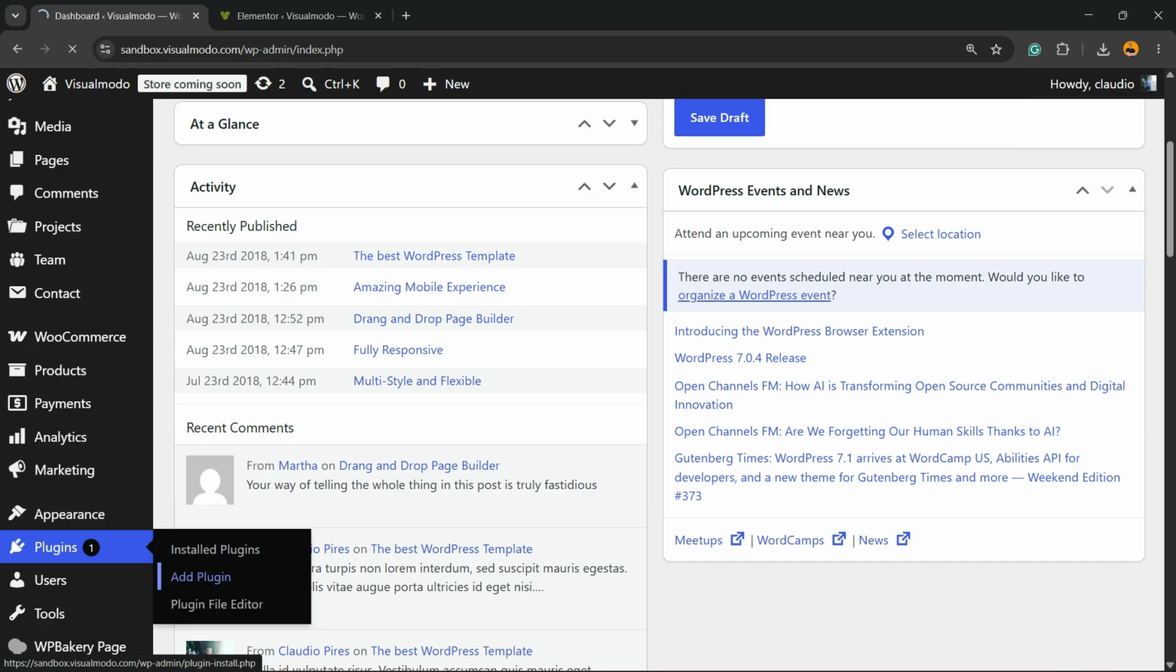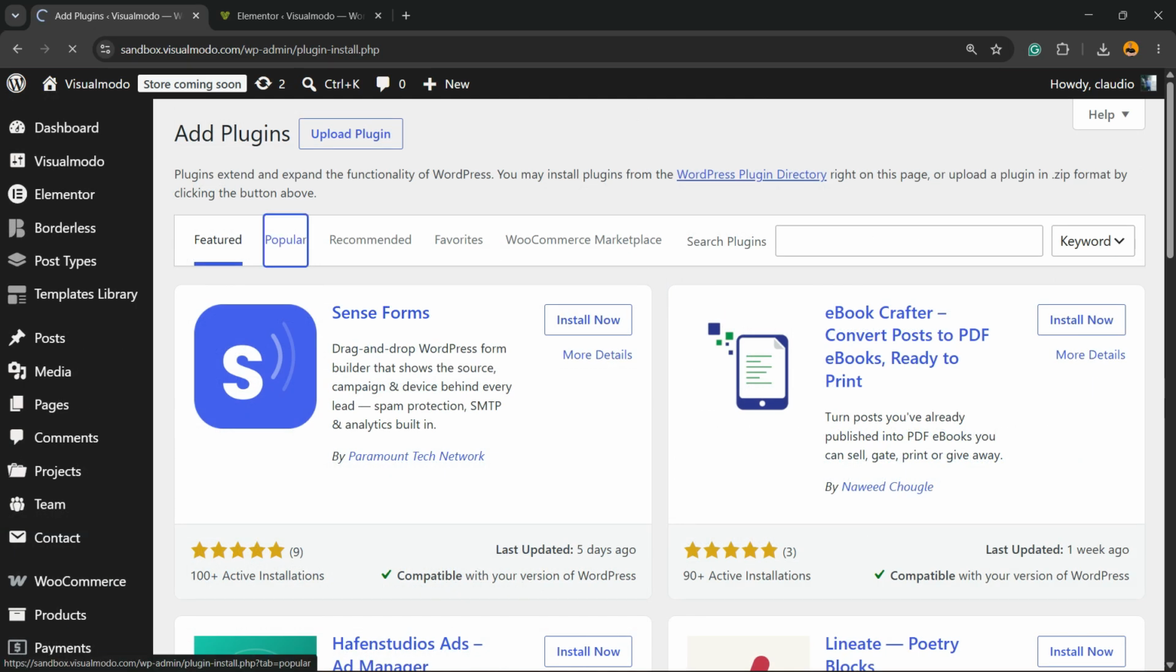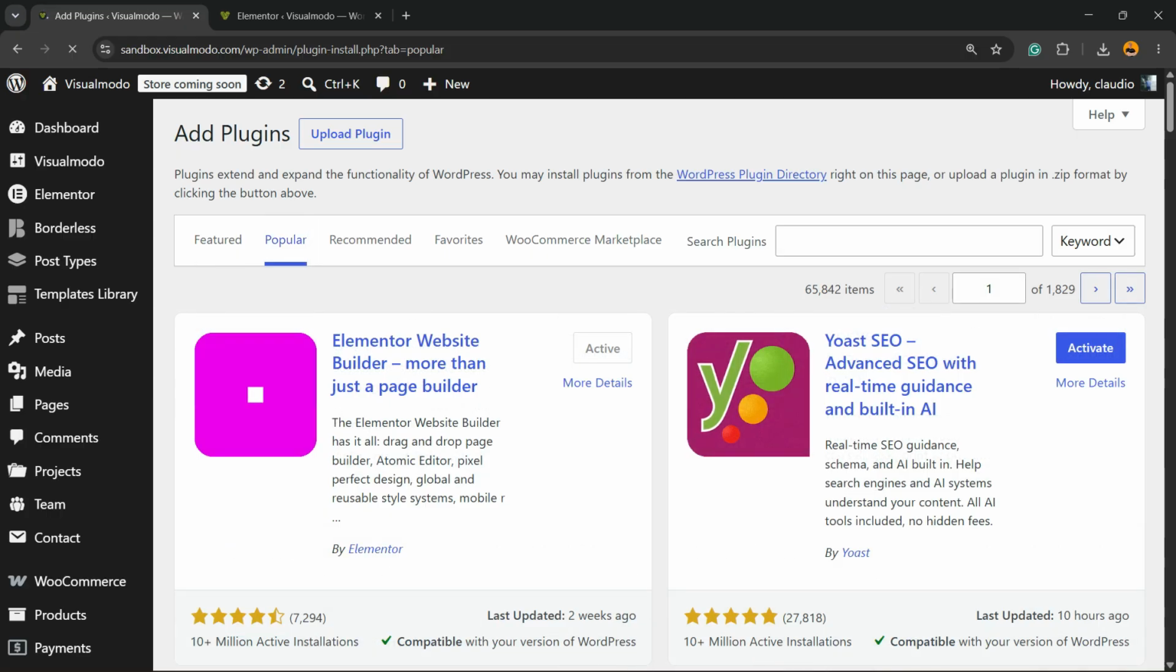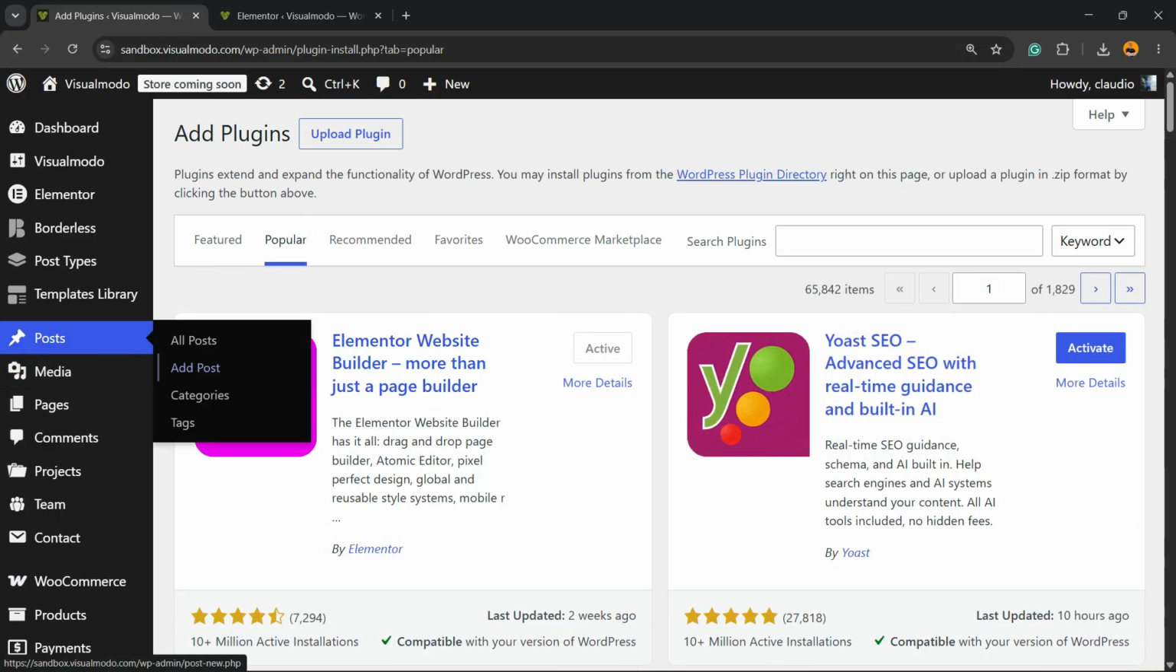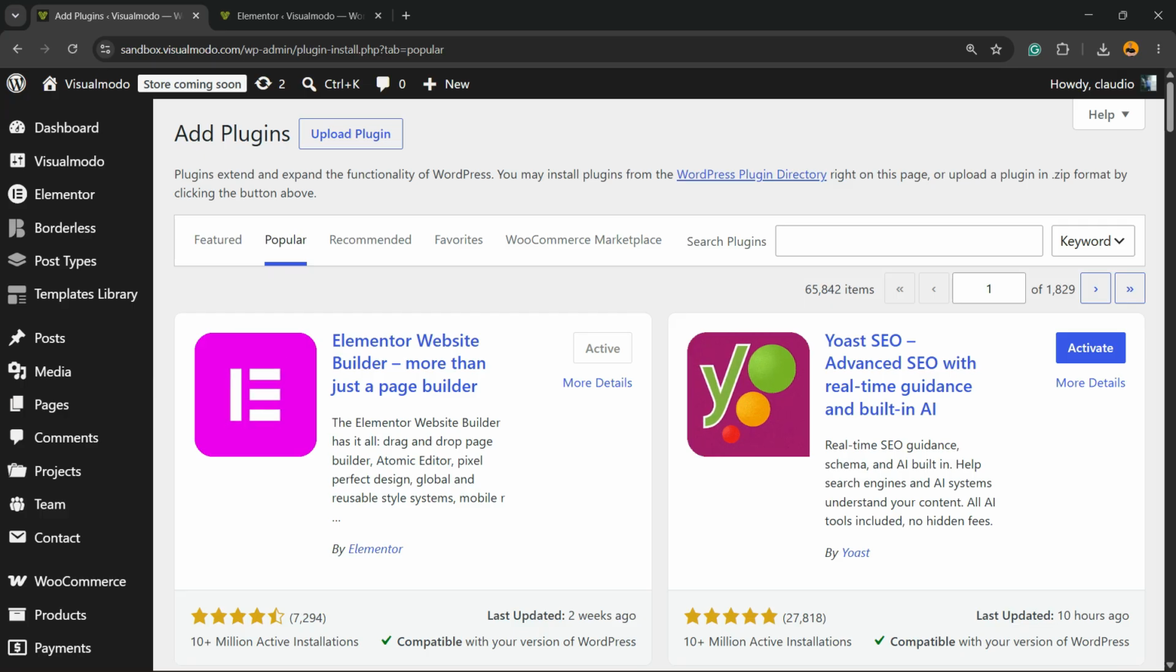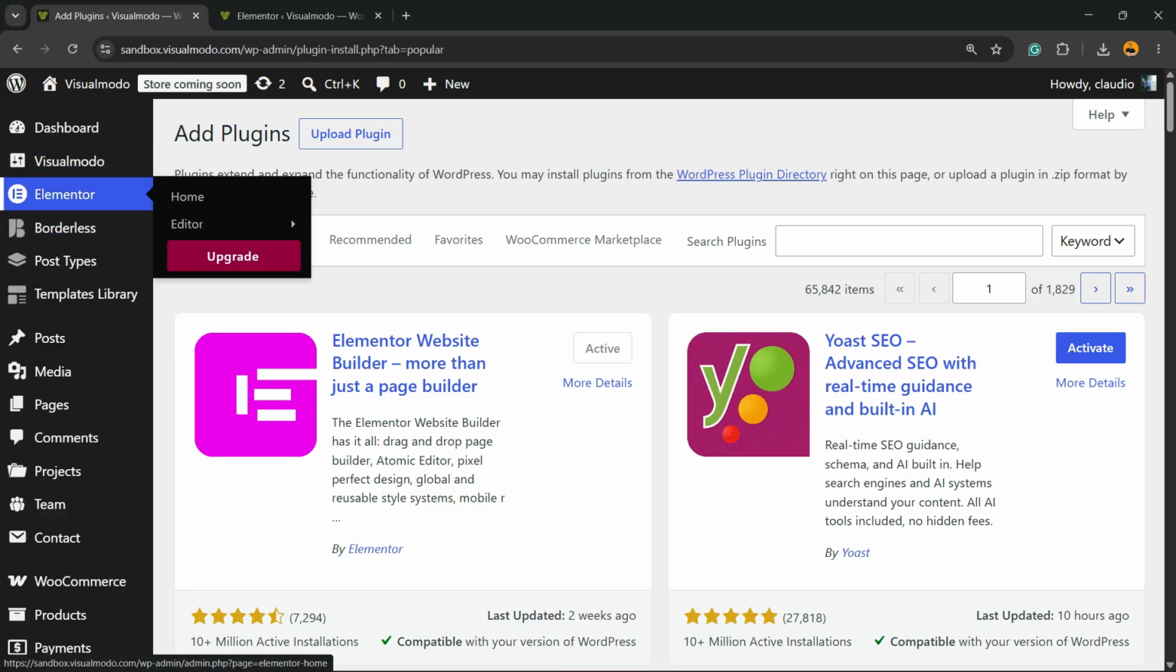Add New submenu, go to Popular, and go to Elementor Website Builder. Click on Install and Activate. Elementor is going to try to sell you the Pro version, some subscriptions, no need for it. You can use all of this for free, okay? So just skip some steps.